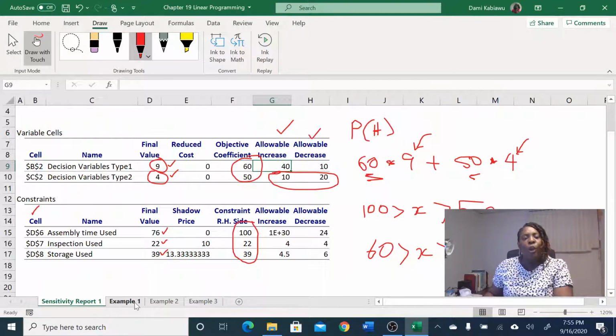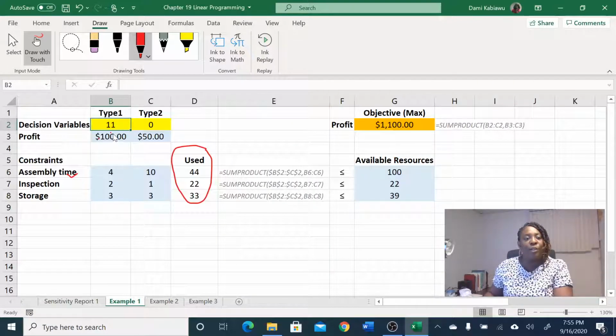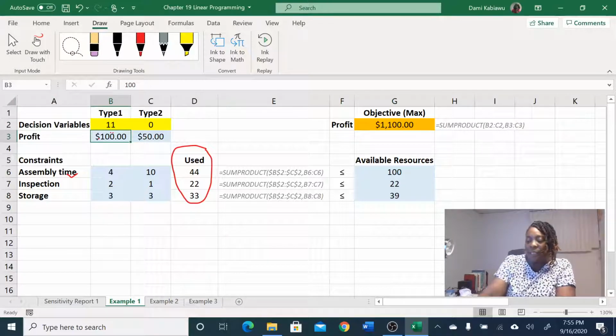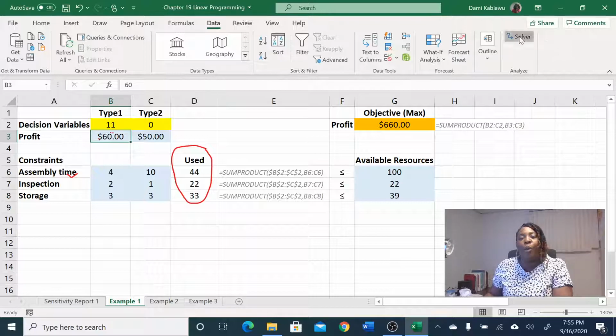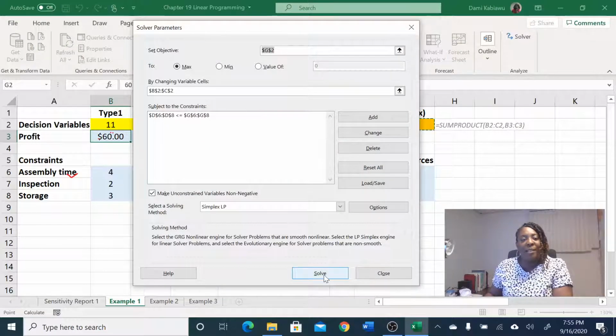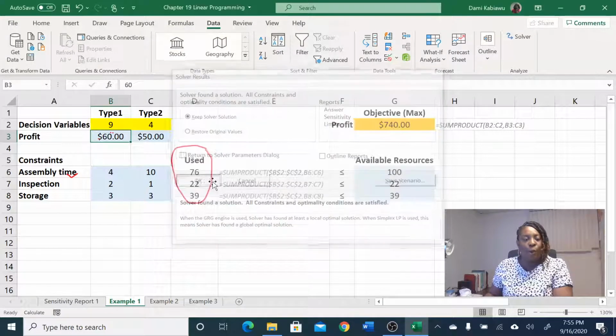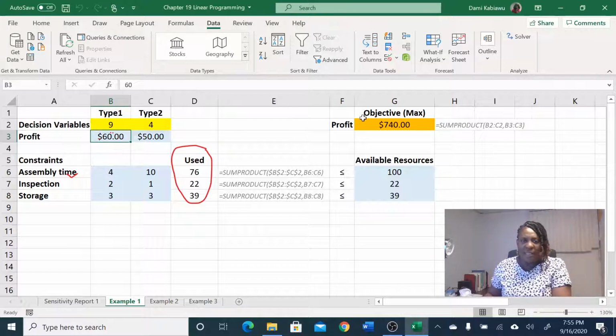So go back to the model. I'm going to return this value here back to 60. And I'm going to rerun Solver just to get back to the point we were when we started this. So run Solver. Okay. As you can see, profit is 740.